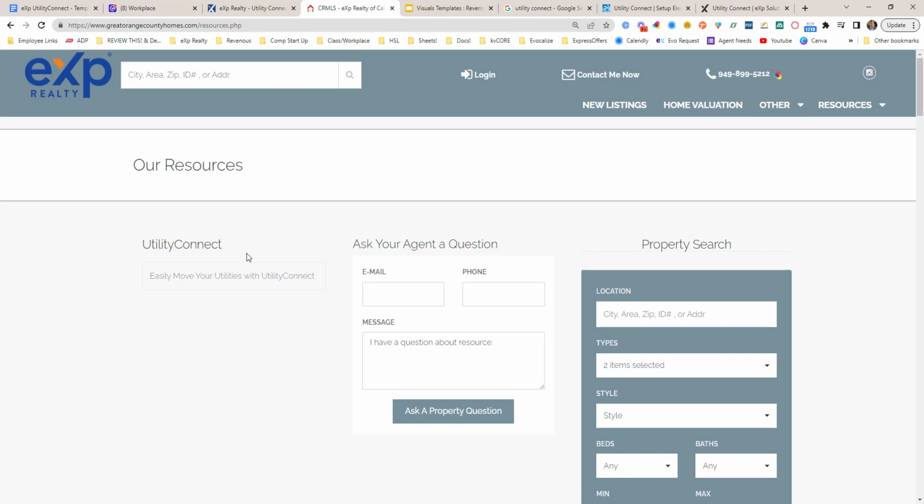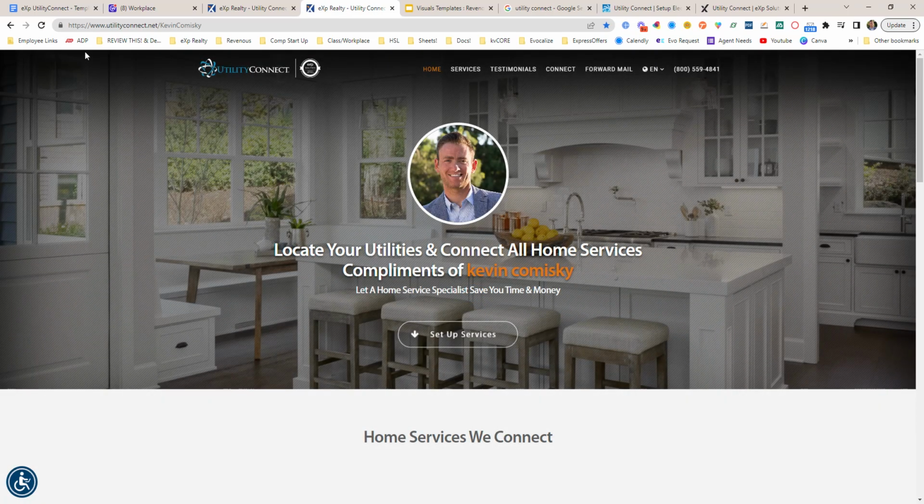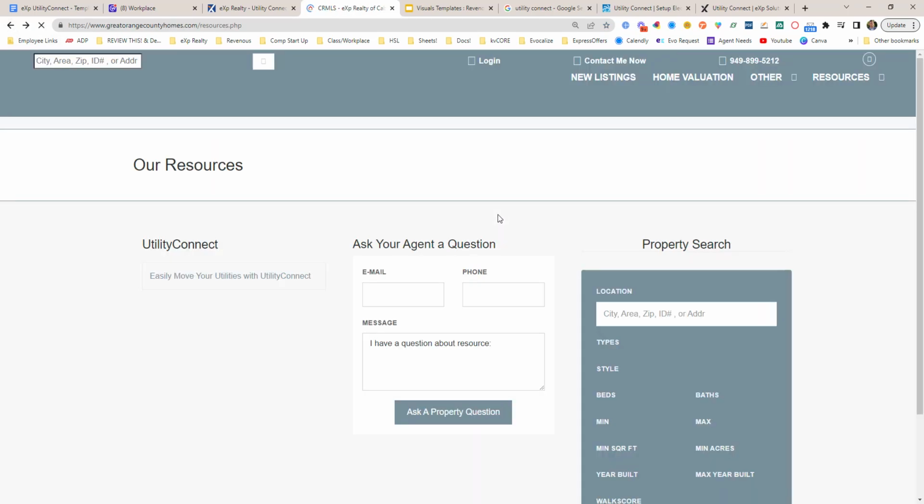Make sure you get it into this resources. Obviously, I only have Utility Connect in here right now to keep it simple, but this is going to be one click away. Obviously, I click this, easily move your utilities, and it's going to take me to that splash page for myself that I just showed you. Boom. So that's what we're going to recreate here.